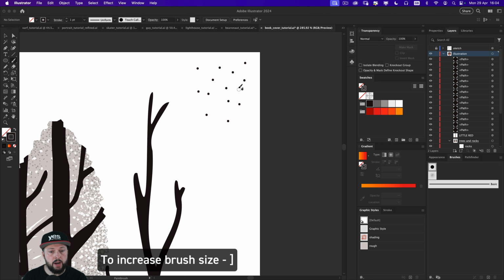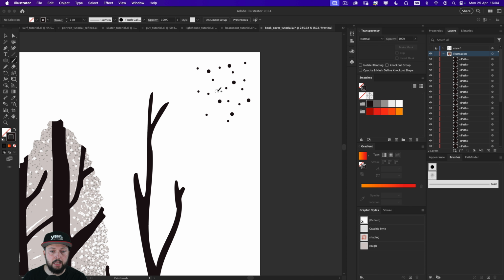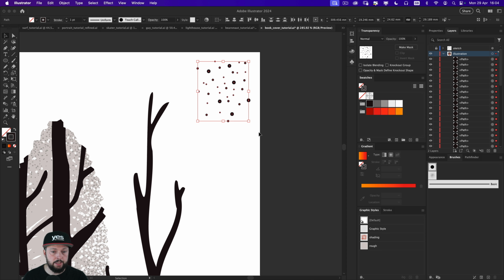Now use the right square bracket to increase your brush size a bit. Put a few of these down as well. Then you can maybe have a few even smaller ones scattered around. And then once you have enough, maybe you can have a little bit more in the center. Once you have enough, you can select all of these together.